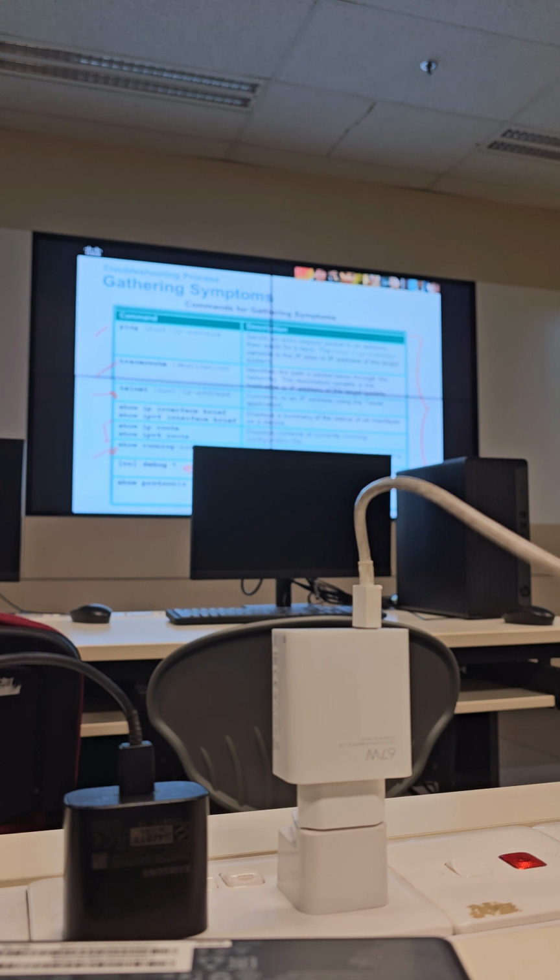Debug means set your debugging level to 7, 8, 9. You set it there, then every single thing the router goes through, it will show you on the screen. The problem is, if you turn it on for a long time, your CPU cycles will be used up and the router will be very slow.